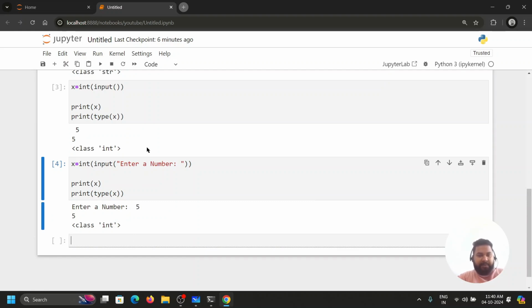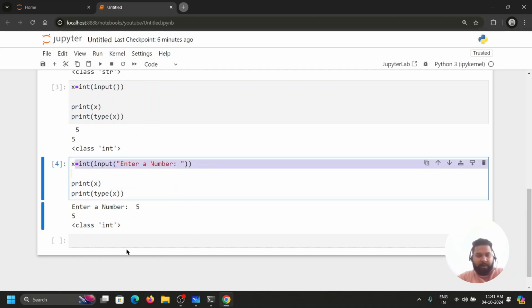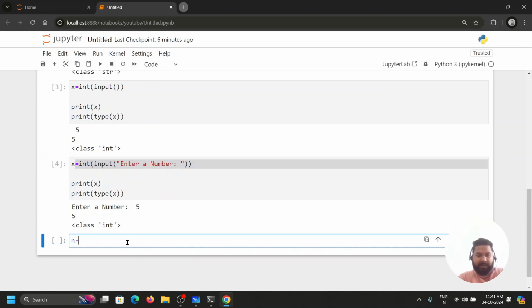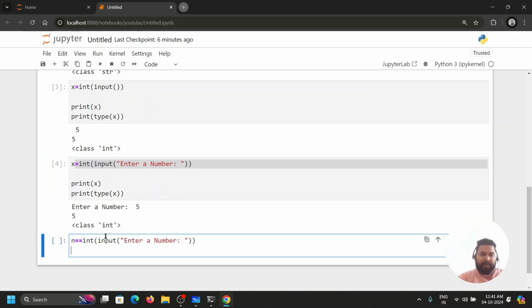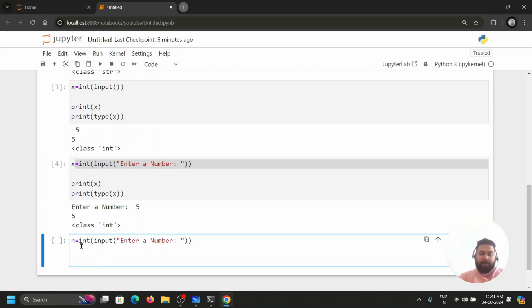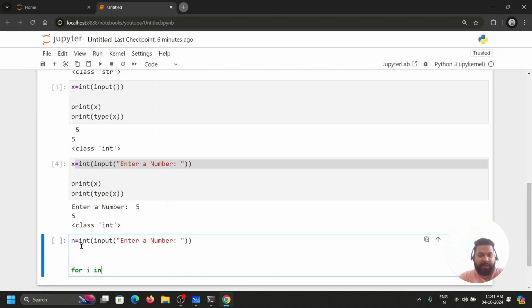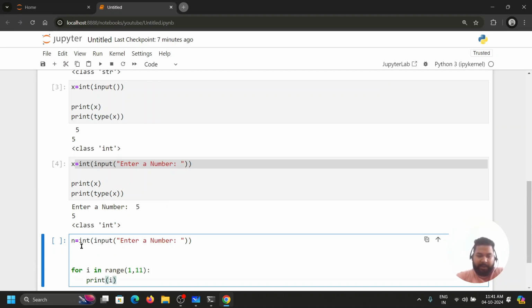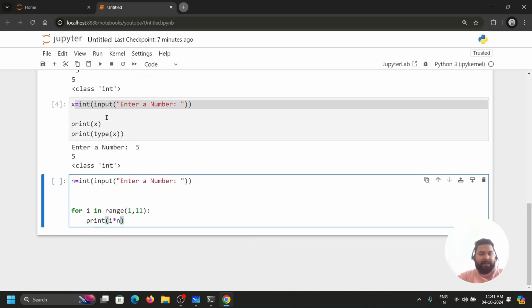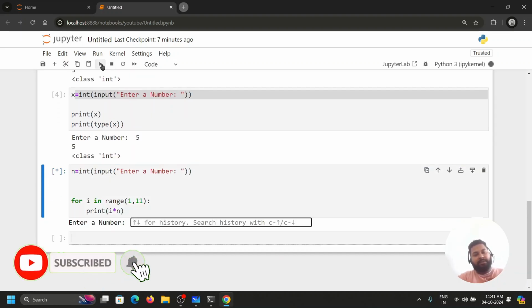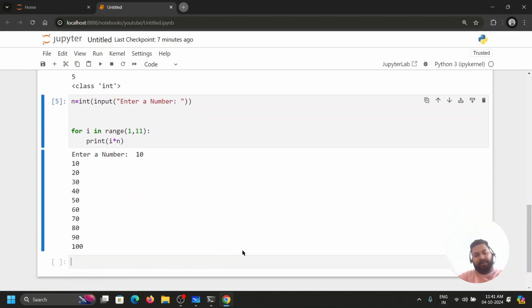In a similar way, we can take this x or we can convert it into n. So I'm copying this, putting it here, n is equal to all the input things. On the next step, I'm simply taking for i in range 1 comma 11, and then I will print i multiplied by n. If I run this code, it's asking me for a number. I am giving the number 10. So you can see you will get a table of 10.